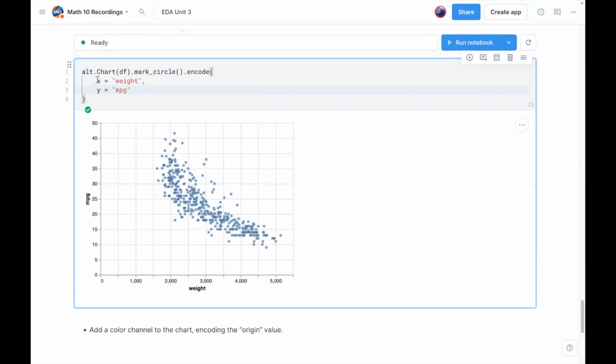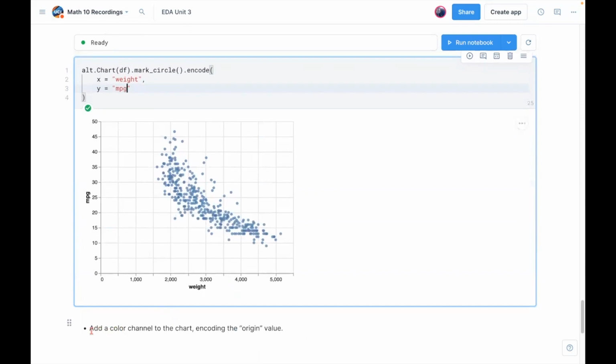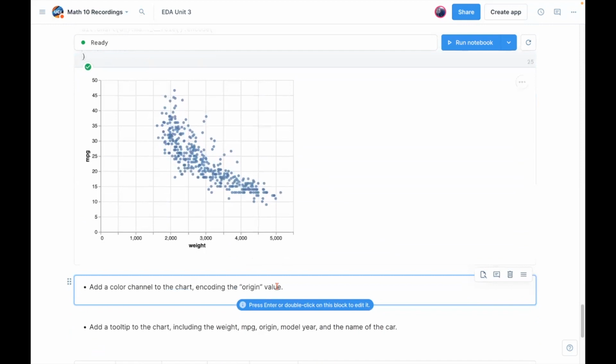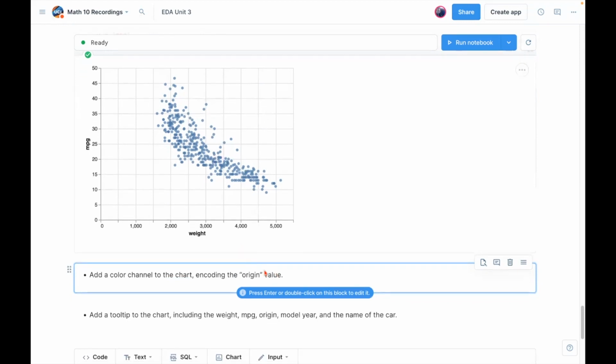Remember, it asks to just plot X versus Y, with weight versus miles per gallon. What we're going to do now is add a color channel that's going to encode the origin value. So if you remember from the previous video, there are 3 origins, so places where the cars come from. We have the US, Japan, and Europe. And what we're going to do now is color each dot representing where it comes from.